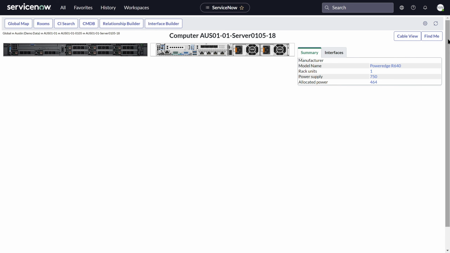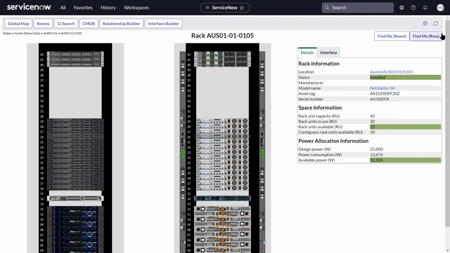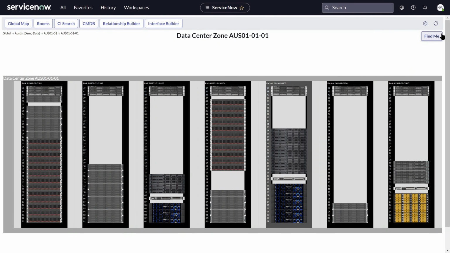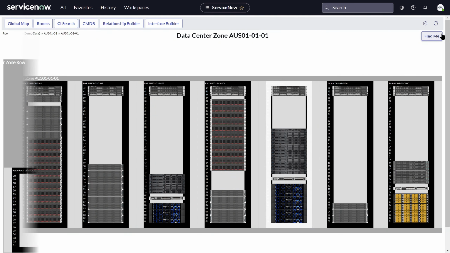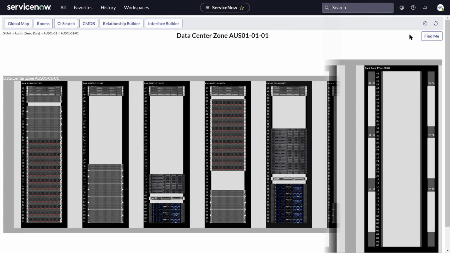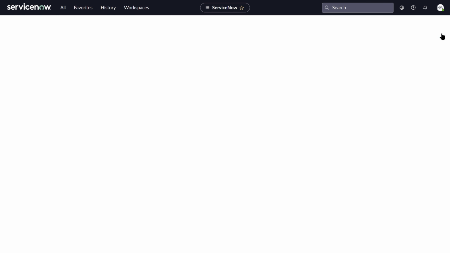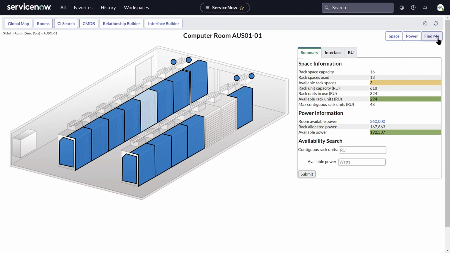Let's use it to take us back to the rack and now use Find Me Row to show the entire row of racks. These racks are all 42 units, but Tier44 can support any size of racks, whether they are small or large. It can be customized to what you need for your rack management. By clicking Find Me again, it can take us back to the computer room where all of the racks are contained. You can run a test here.